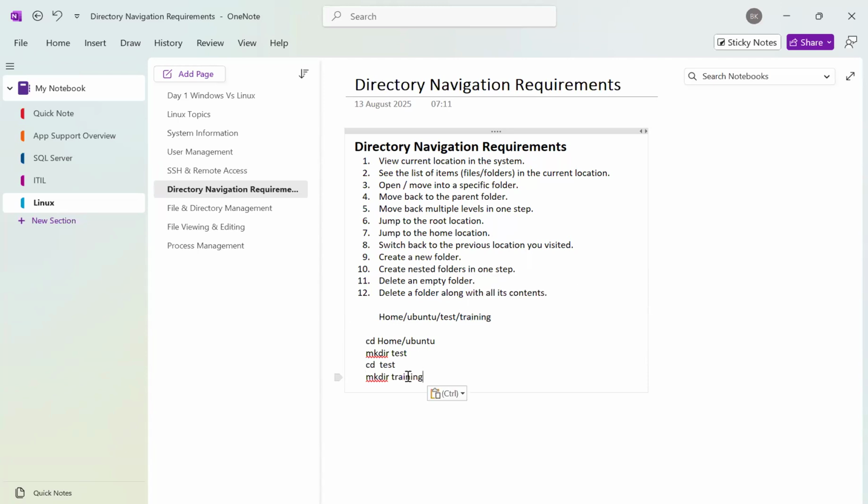How many commands have we used to create the training subdirectory? 1, 2, 3, or 4. You can take the first one also. 1, 2, 3, 4. We have used 4 commands, 4 times.